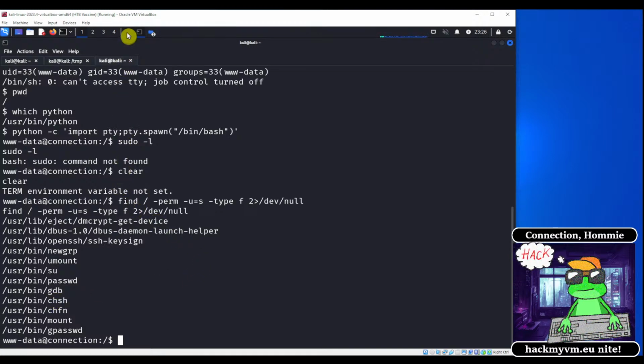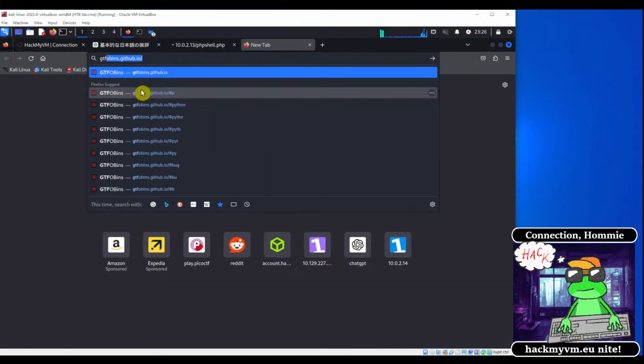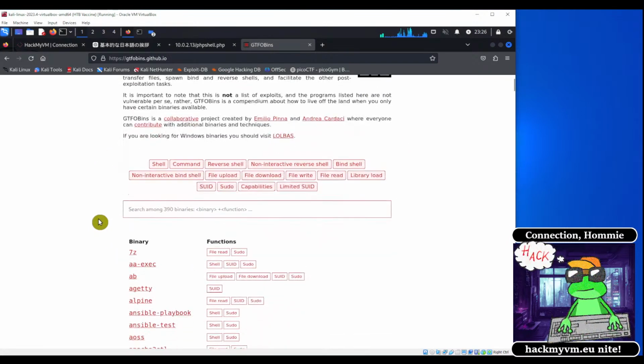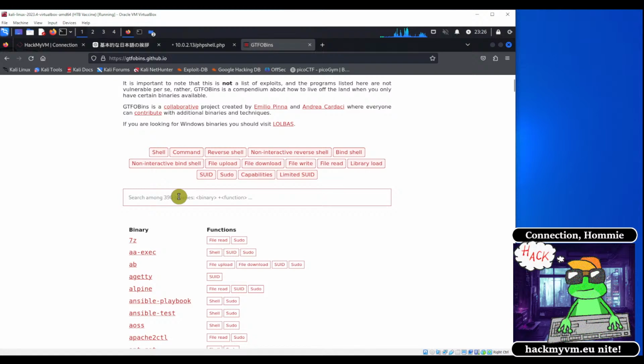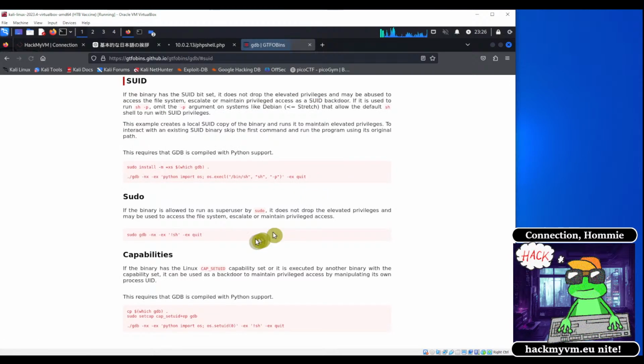What we can do is we can search for it on the following website, which is gtfobins.github.io. And over here, if there are any Linux commands we can use to abuse privileges or escape from limited shells, we can find them all over here. What we need to do is we need to search for the GDB binary in here. So it's going to be GDB, and we have SUID capabilities. So we can click on this SUID button here.